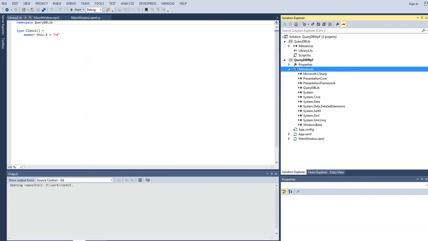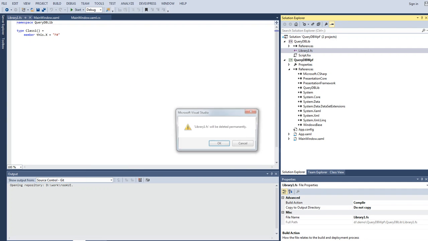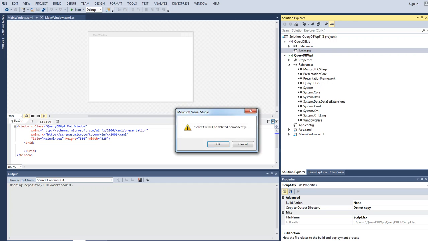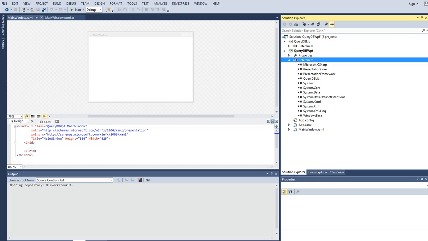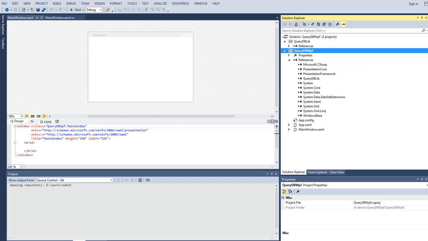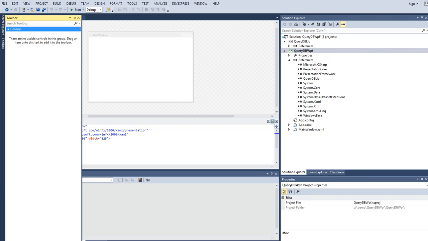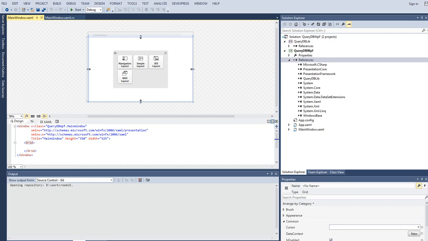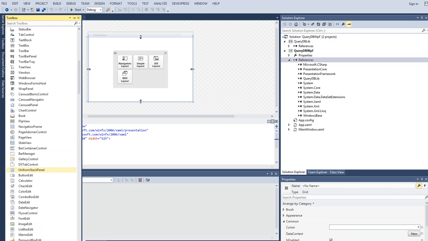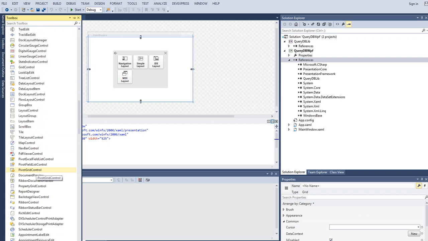By now it should be straightforward. I also want to add the DevExpress ones. So the easiest way is to use the toolbox to add something. So we add the ribbon control.